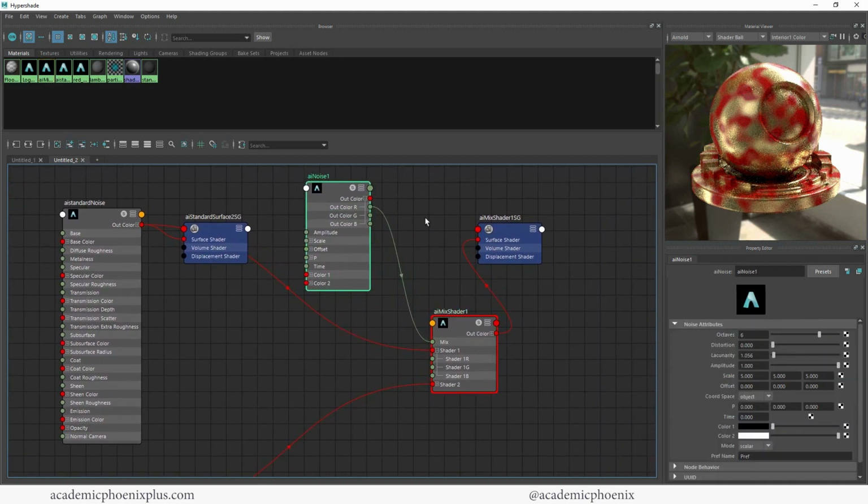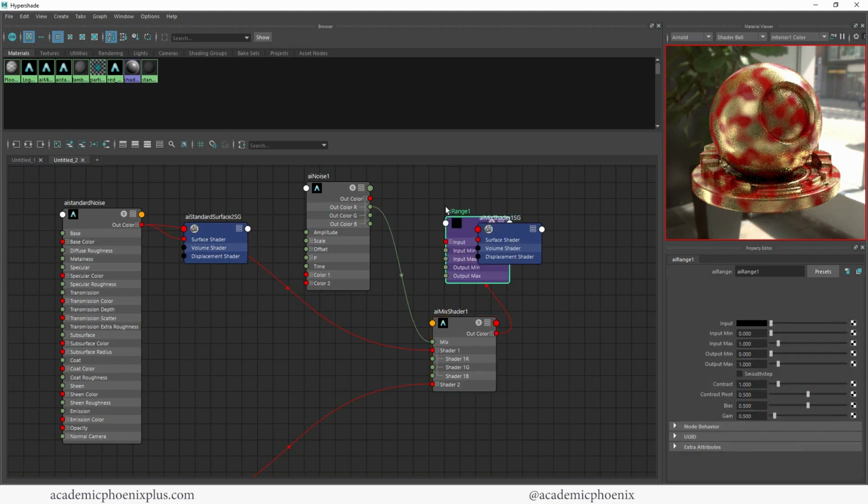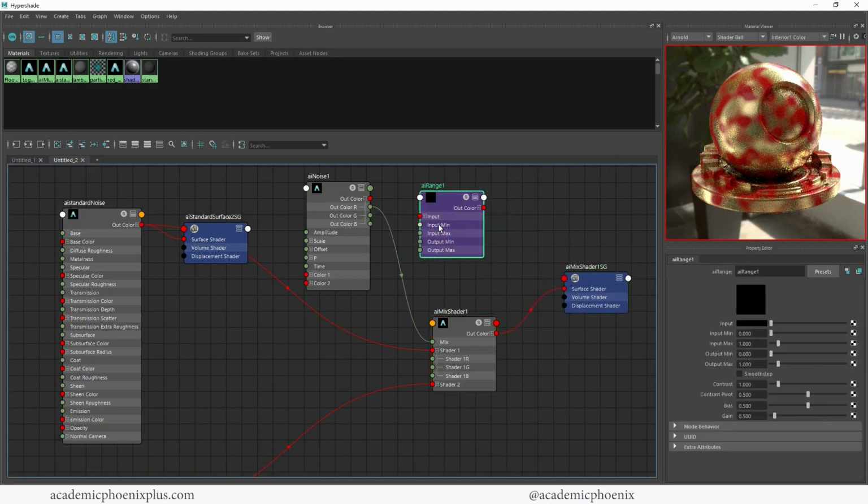And I'm going to talk about the next shader that is going to help us clean this render up a little bit, which is the AI range. So I'm going to hit tab and go to AI range. AI range means that it's going to clamp colors together. You can control the color.